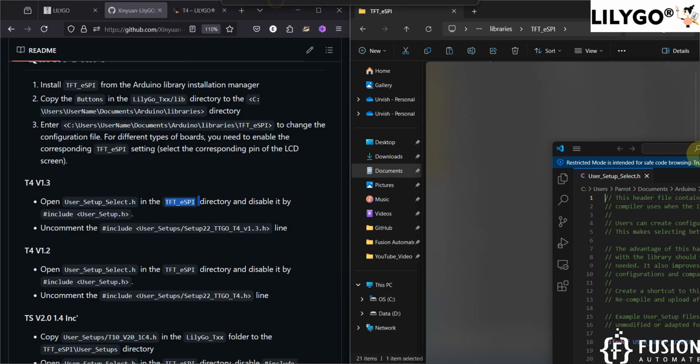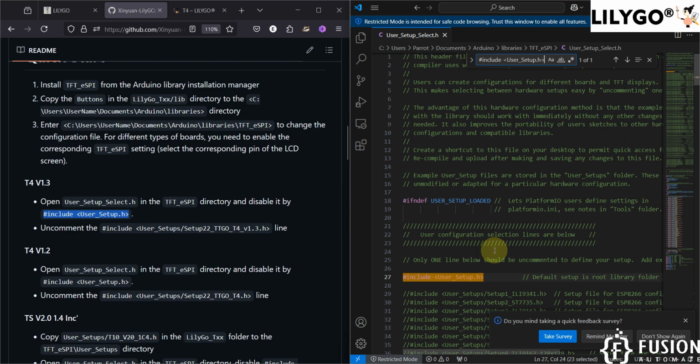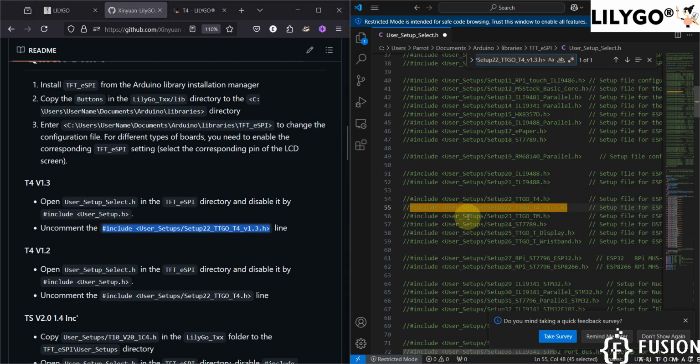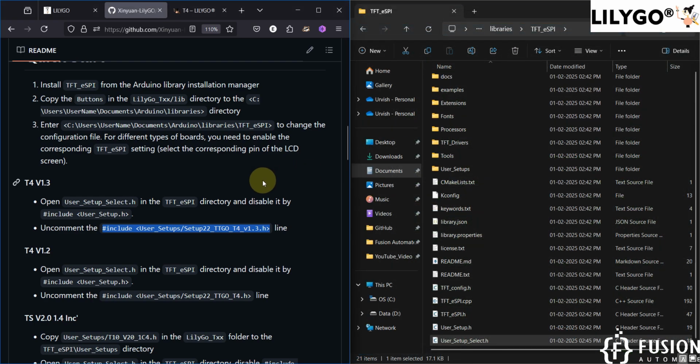Now here you have to search for include User_Setup.h. You can copy this and find it here. You have to disable this, or comment it out, and then search for the other line. Now Control F, Control V, and you have to enable this. That's it. You can press Control S to save it, and you are good to program your Lilygo T4 display.